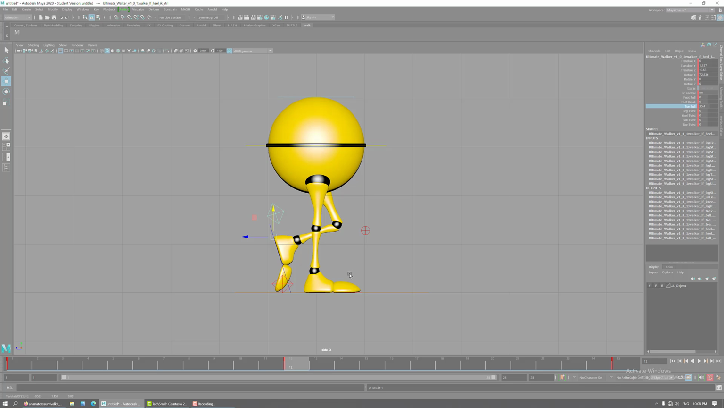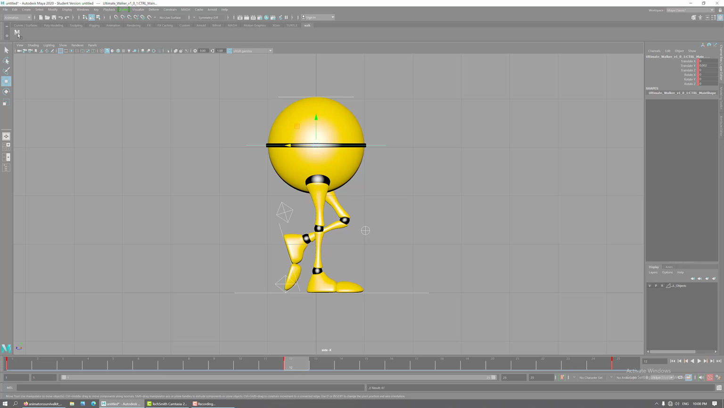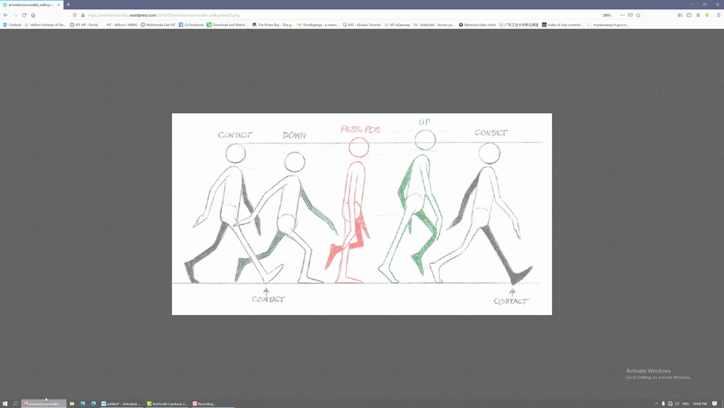So this is the position, this is the kind of pose I'm trying to look at. Okay, so it's okay with me. So this is my breakdown position. I'll show this to you in my references. So this is the position I'm doing.